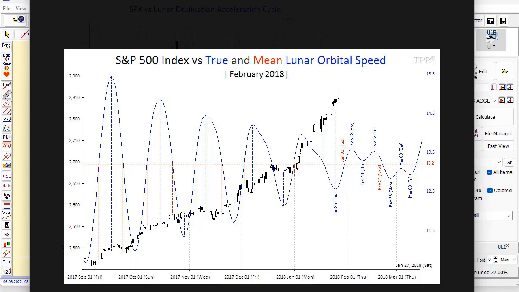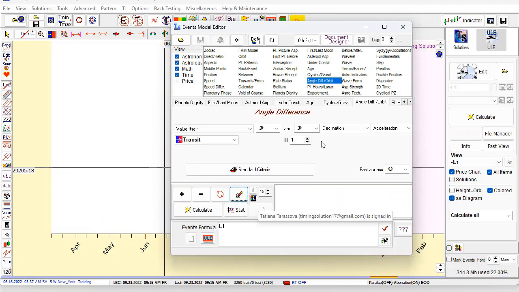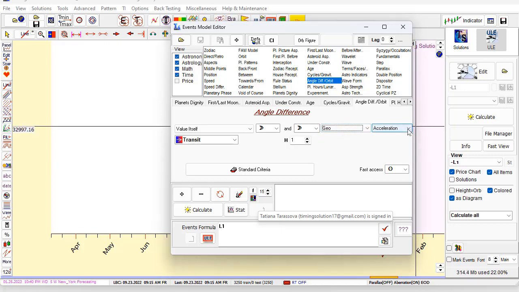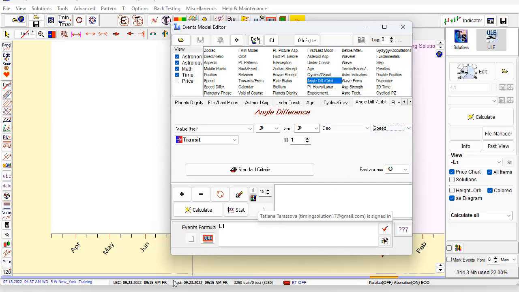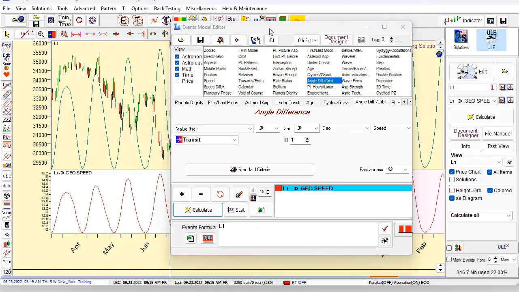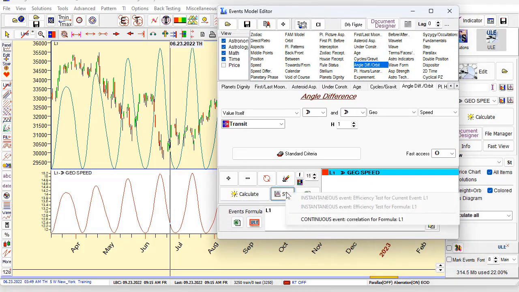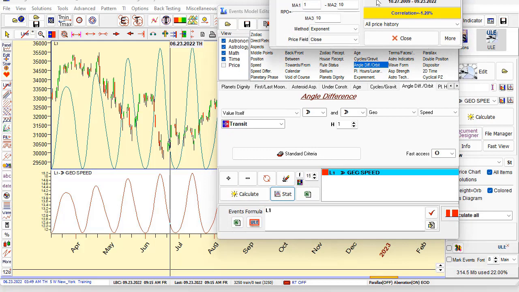So I simply will calculate lunar orbital speed. Okay, do this. I will remove all this. Orbital speed means declination, longitude, and speed is here. And click calculate. This one, and now we can check how it works, how it forecasts. Not too much.